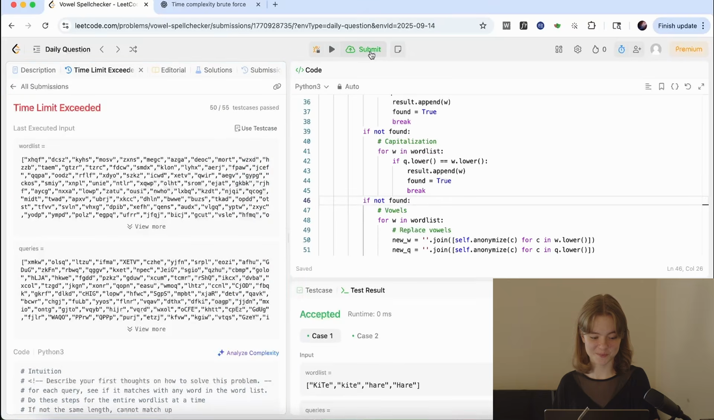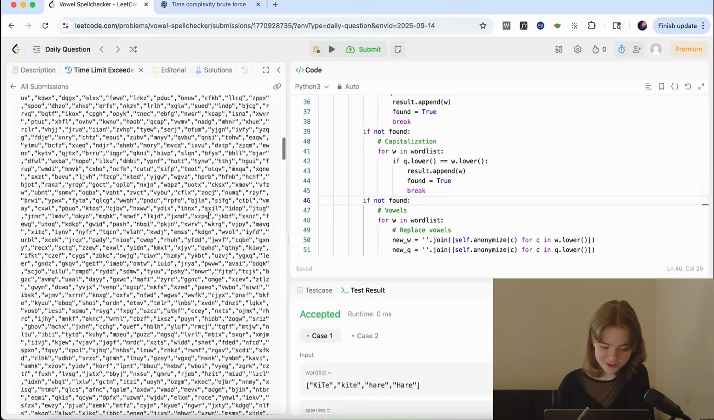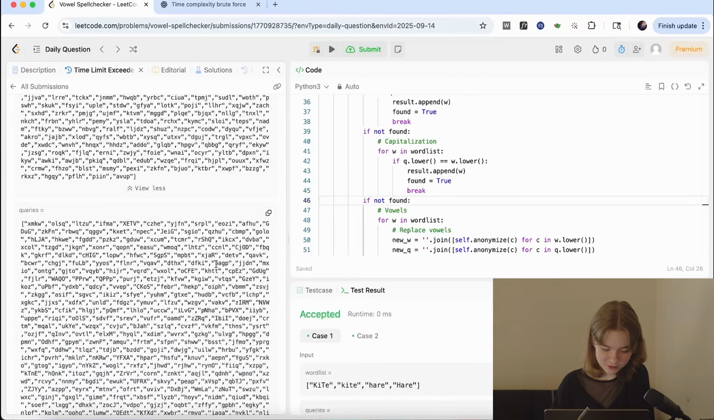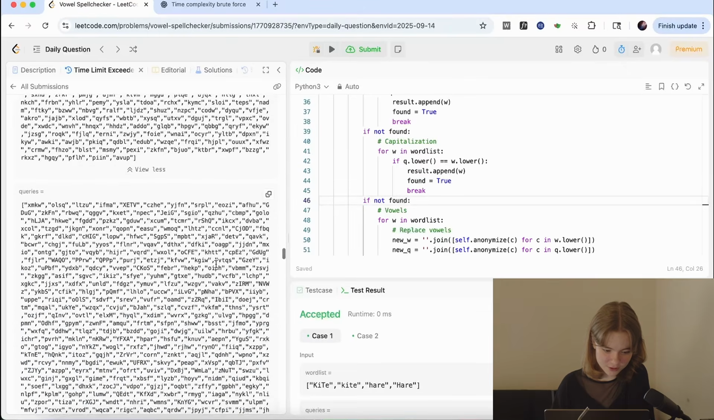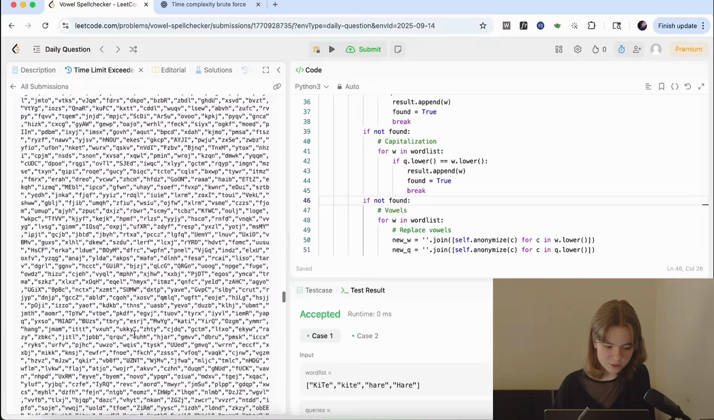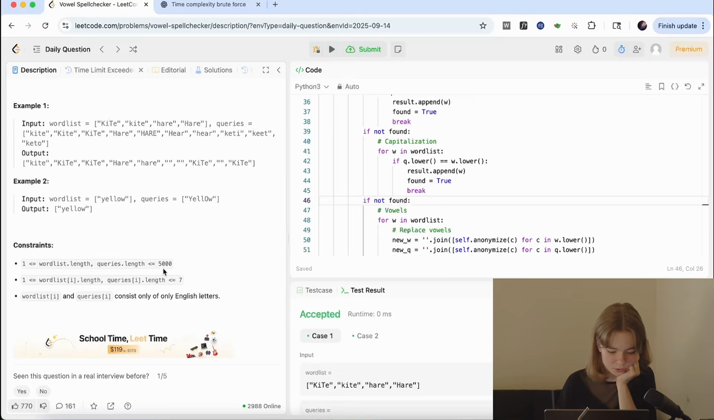Oof, that's brutal. Gotta love it when your solution sucks so much that you get a time limit exceeded, not just a horrible position on the bell curve. Okay, so we have an extremely long word list. Oh gosh. And we have an extremely long query, and it looks like all of them are 4-letter words. Now, was there some sort of constraint that said that they were going to have the same length? I don't think so. No, there was nothing in the constraints that said they're going to be the same.